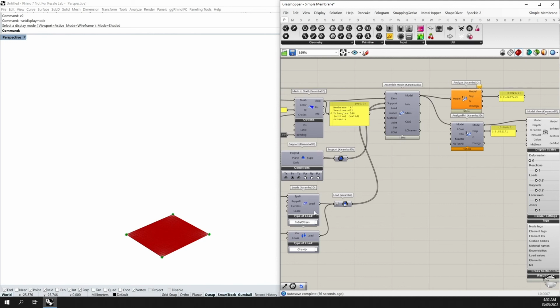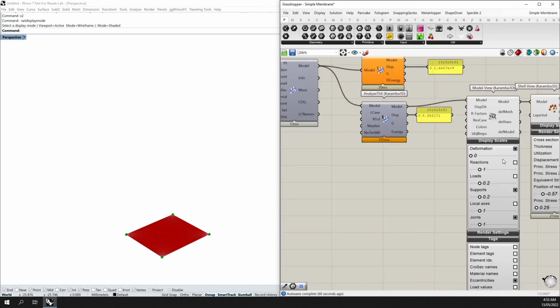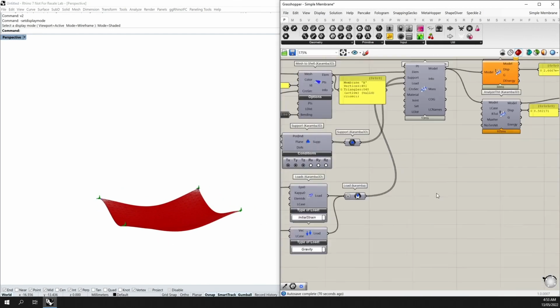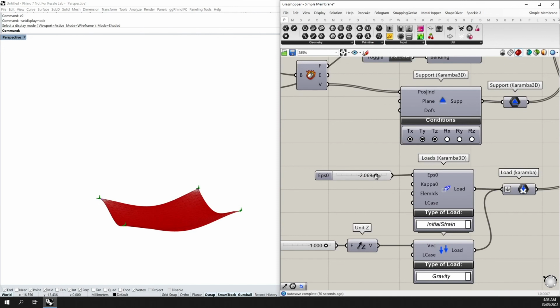In order to calculate the initial strain or the pretension of a membrane, we need the second order theory analysis. And you can see now we have a displacement of 8.5 centimeters. Once we turn on the deformation scale, you can see how this membrane is deforming. And we can go in and increase or decrease the pretension force inside our membrane as such.